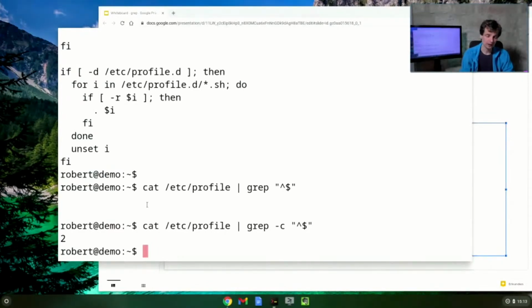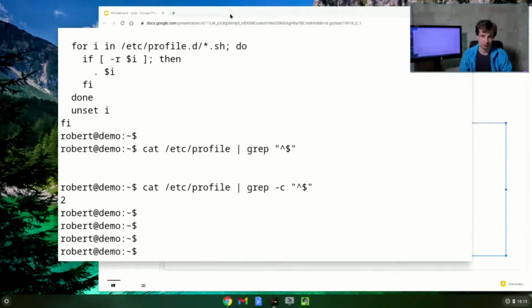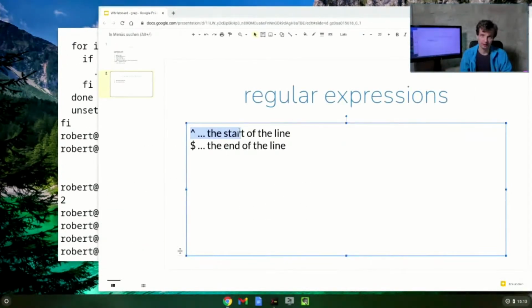These are 2 placeholders, or 2 special characters, for regular expressions.